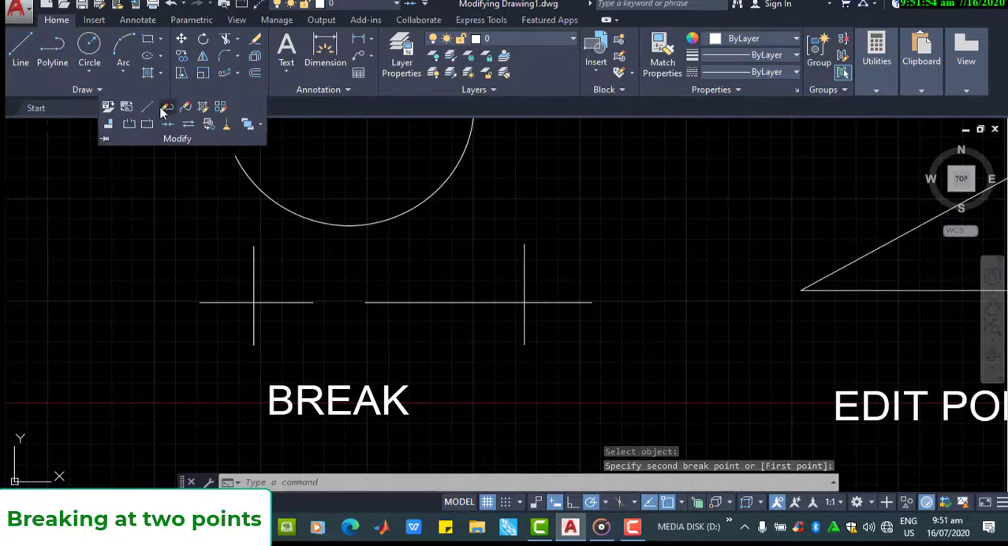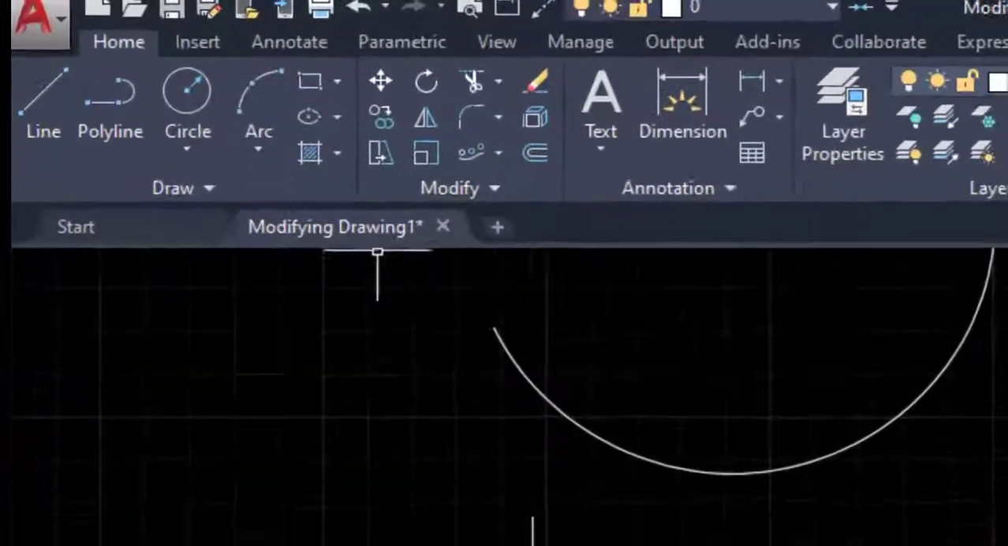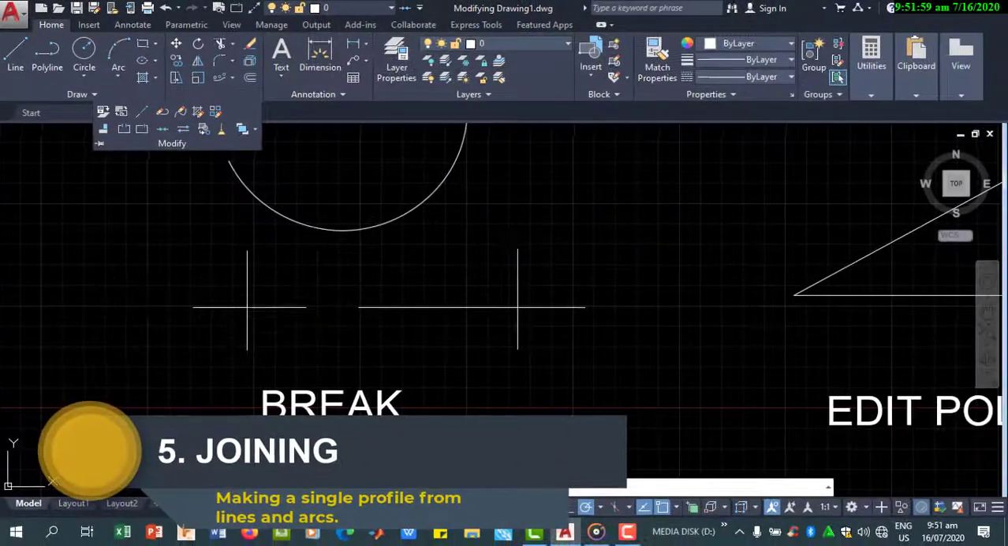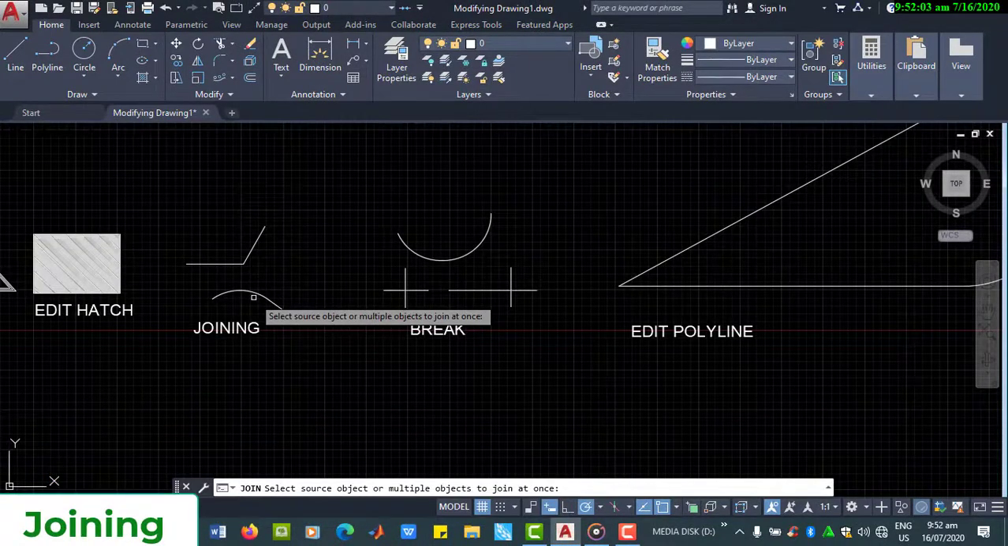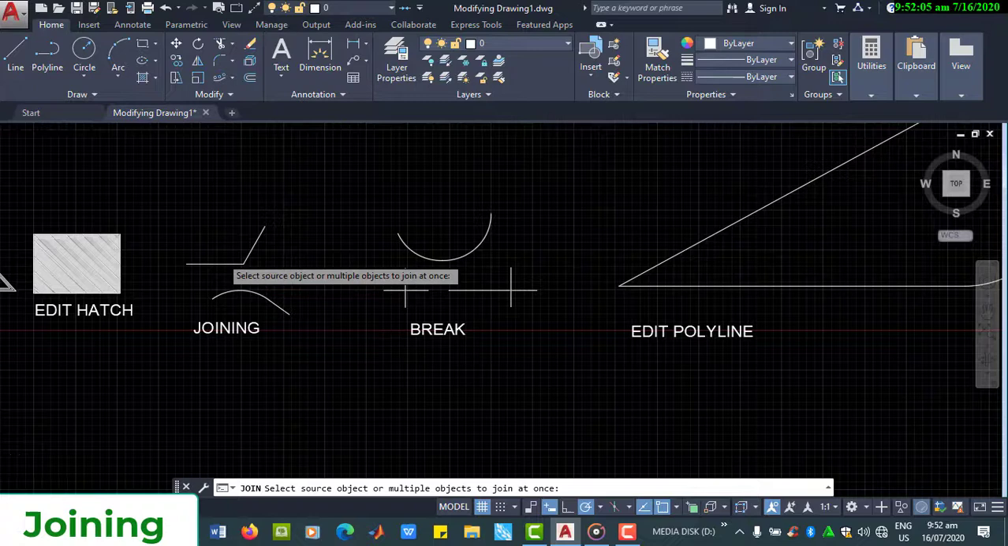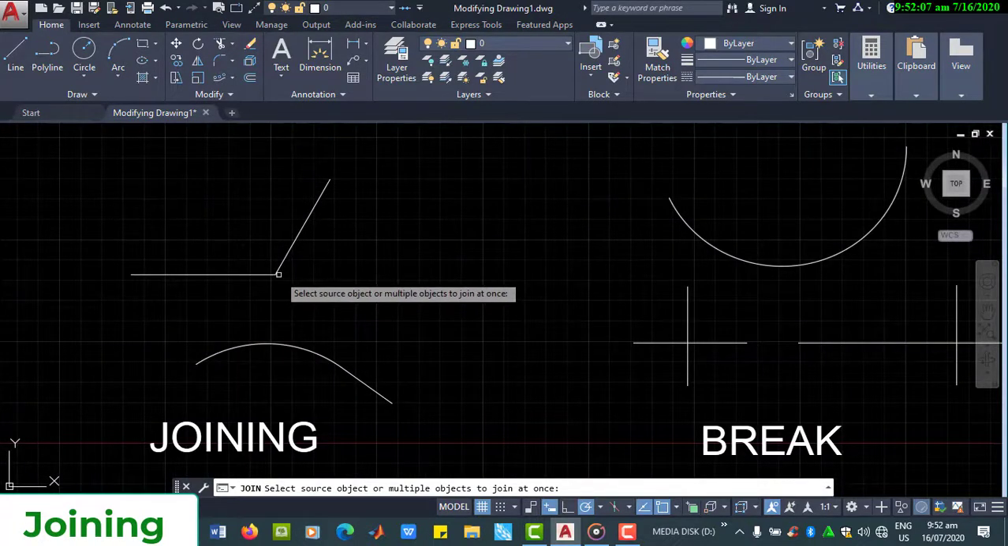The next thing I'm going to talk about is the joining. The joining is used to join 2 lines or 2 arcs, or a line and an arc. For example, I have 2, but make sure that the lines intersect at a point before they can be joined. You can't join a line to a rectangle. You can join a line to a circle. You can join a line to a line, or an arc to an arc, or an arc to a line.